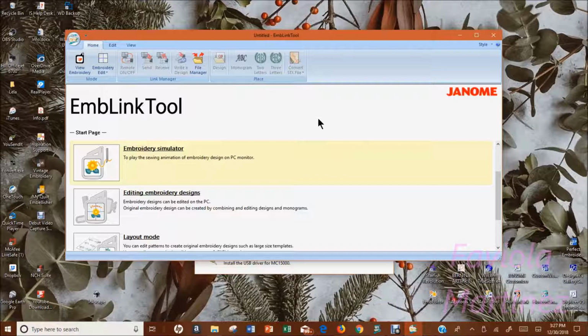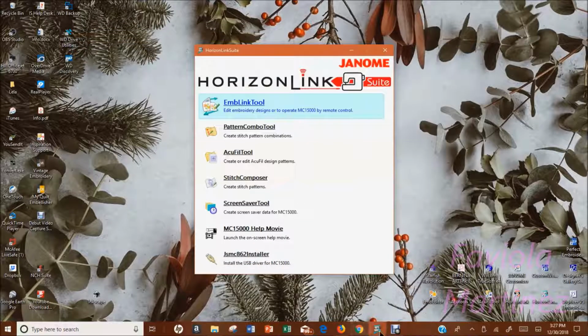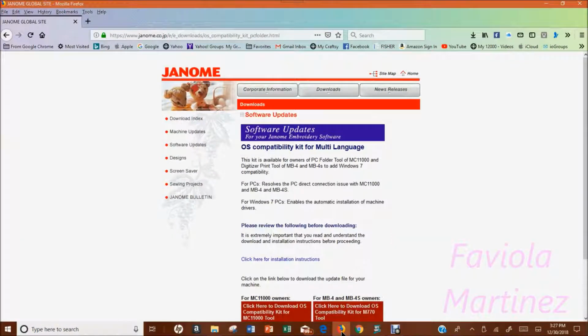There's another little thing about updating, and that is I've got my browser open here, and there is a place where you can occasionally go and check to see if you've got the latest updates for your program files. This is the Janome Global website, and this right here is the address for it. Basically, if you Google janome.co.jp and global site, it will take you to this place.